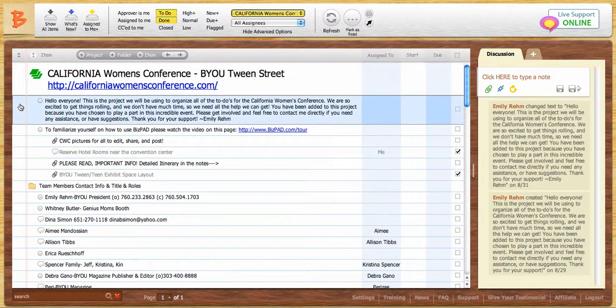Next thing you want to do is make sure that the first thing in your project is a special note to everyone that's involved in that project. For example, anytime we do any event or any promotional stuff within BizPAD, we always make the first item of the project be a little note explaining what the project is for.